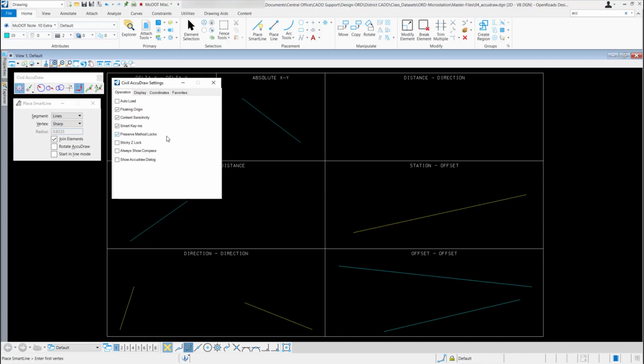After Smart Key-ins, you have Preserve Method Locks. That is usually checked on by default. Basically what this does is when you're working in the tool and you have locked values, they will remain locked after switching the ordinate methods. So we usually leave that one checked on. The next one is Sticky Z-Lock. That one's usually off by default. If this Sticky Z-Lock is checked on, when you lock the Z axis, it will remain locked through consecutive operations.